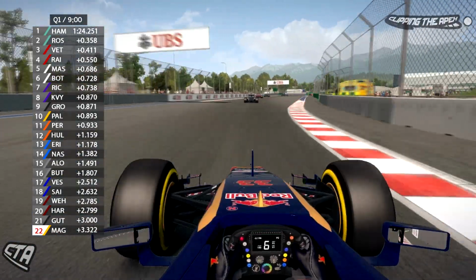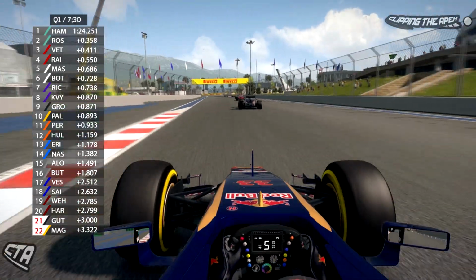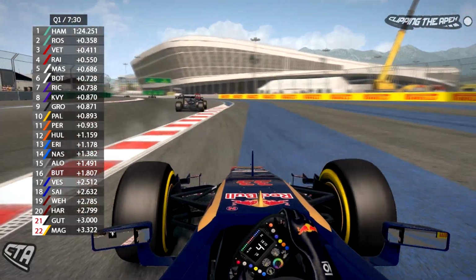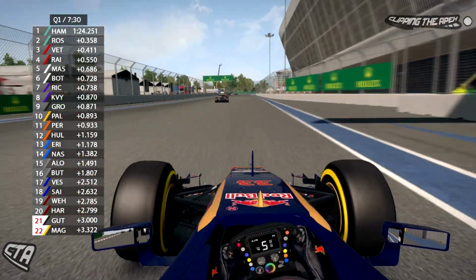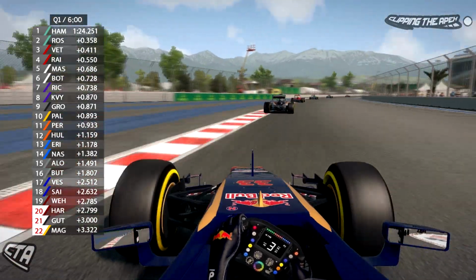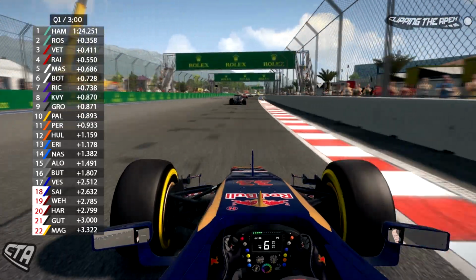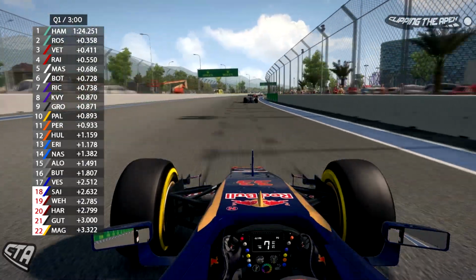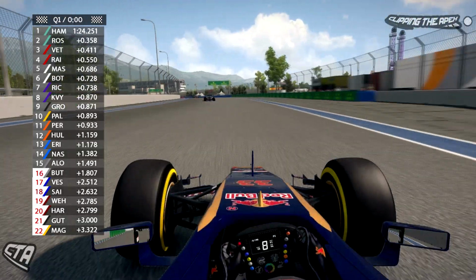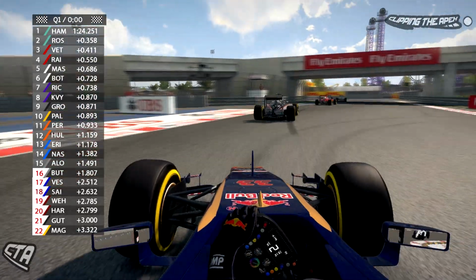So after the first elimination, every 90 seconds a car will be eliminated. So at 7:30, Gutierrez will be out, and so on and so forth, and it'll keep working its way down. Another minute 30 seconds, 20th place will go out. Another minute and a half later, 19th will go out, and it keeps this mechanic of going down every 1 minute 30 seconds. If you want to simplify it, every 90 seconds a car will get eliminated. This happens all the way until the timer runs down at the end of Q1.